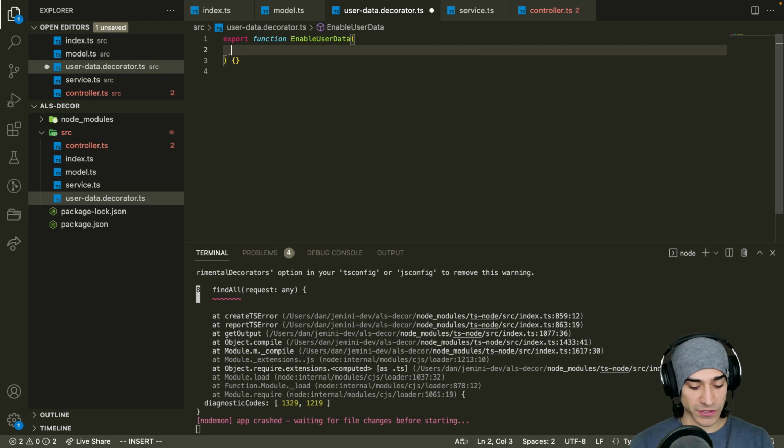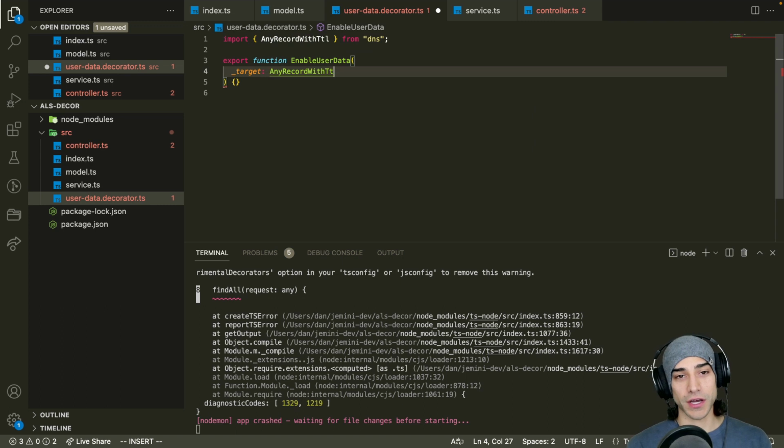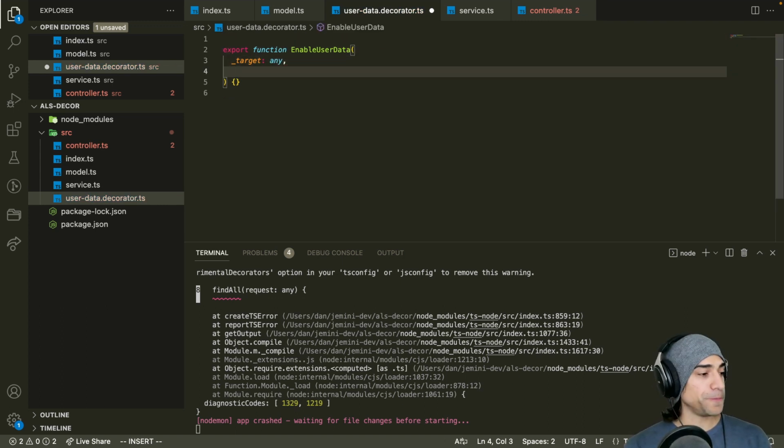The first one is going to be the target, which is the parent object that this method is inside of. Typical target stuff. We don't really care what this is, we're not actually going to use it. Oh, any with T, whatever that is. Second thing is, do you guys ever do that? My VS Code autocompletes all the time to things that I did not want it to do.